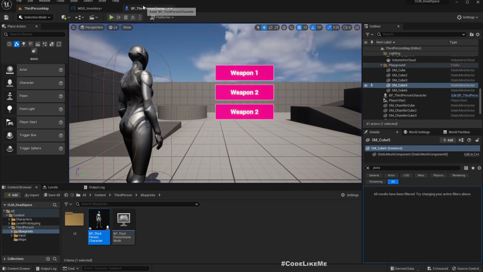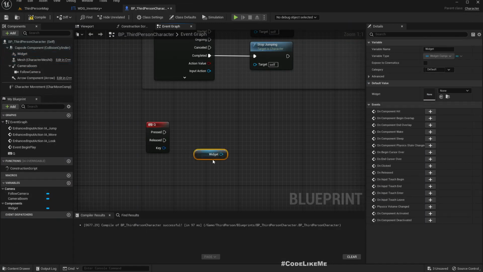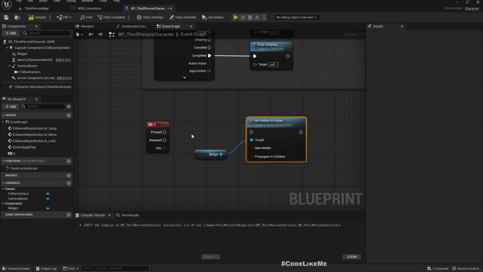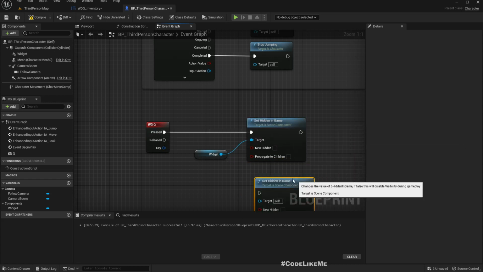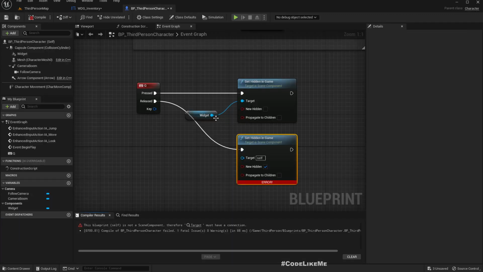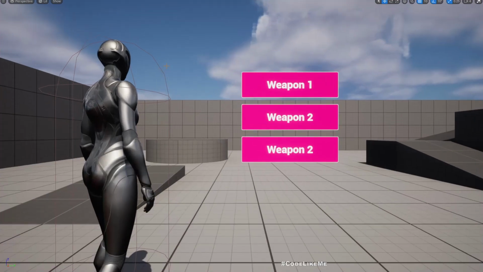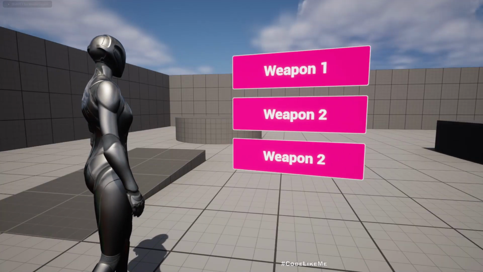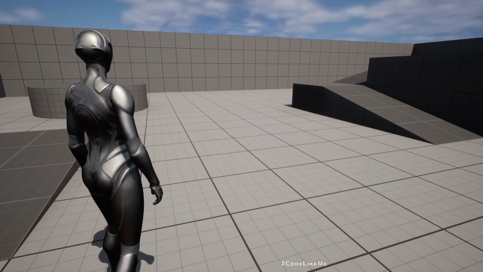Okay, now when I get Q, set it in game. I'll set it to false when I press Q, and when I release Q, I'll make it hidden. Okay, now when I press Q, I get this 3D UI. When I release it.